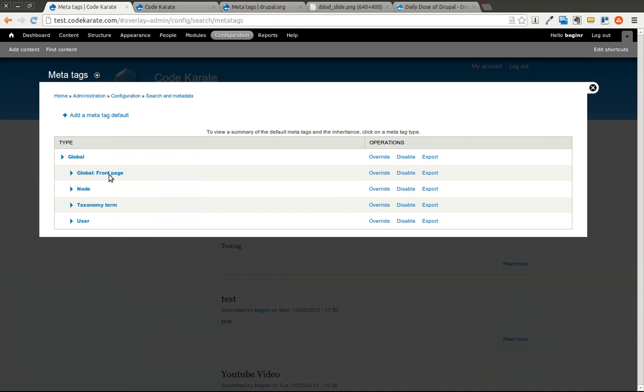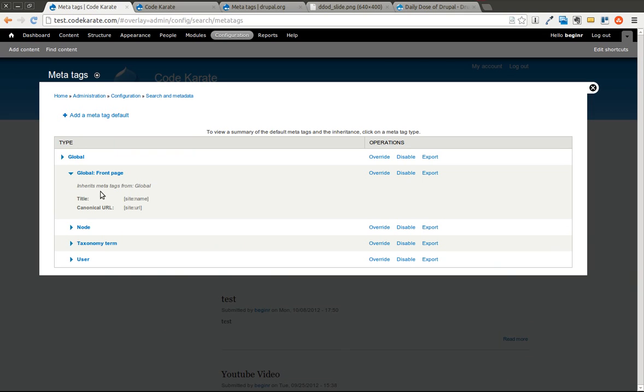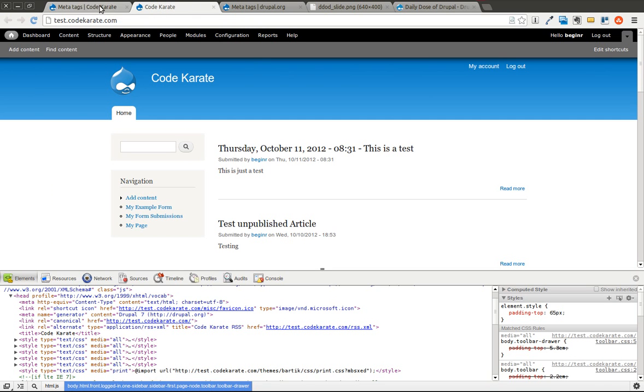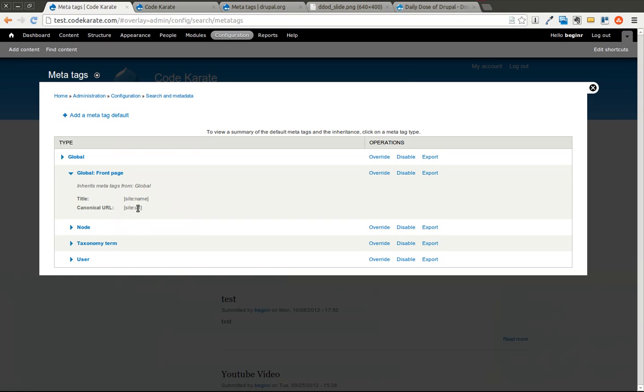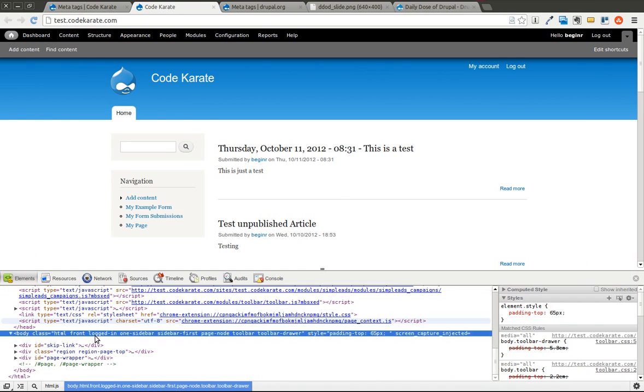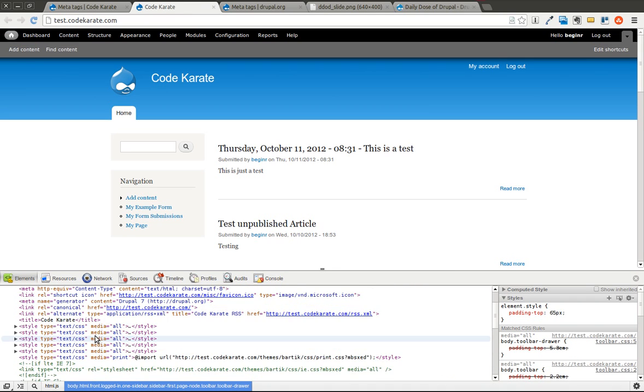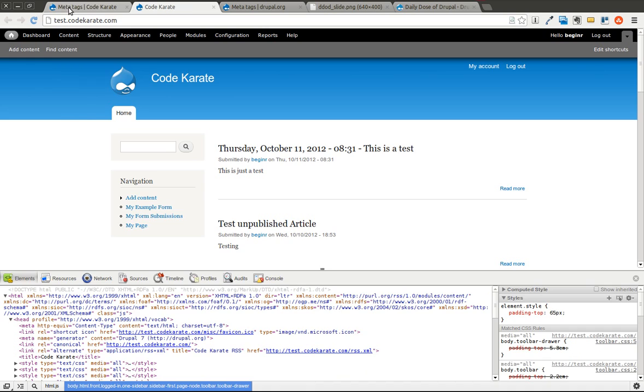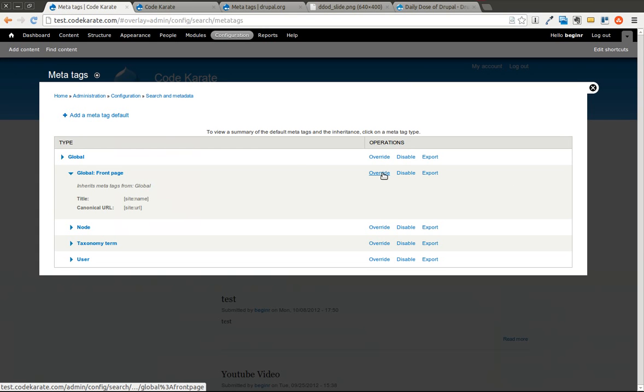So we come back here to the front page. If you click on it, it tells you that it inherits the meta tag from global. It uses the site name for the title, which, as you can see right here, says Code Karate. It uses the site URL for the canonical URL, which I'm guessing is probably listed in here somewhere as well as a meta tag. But we'll go ahead and go into this override section here.